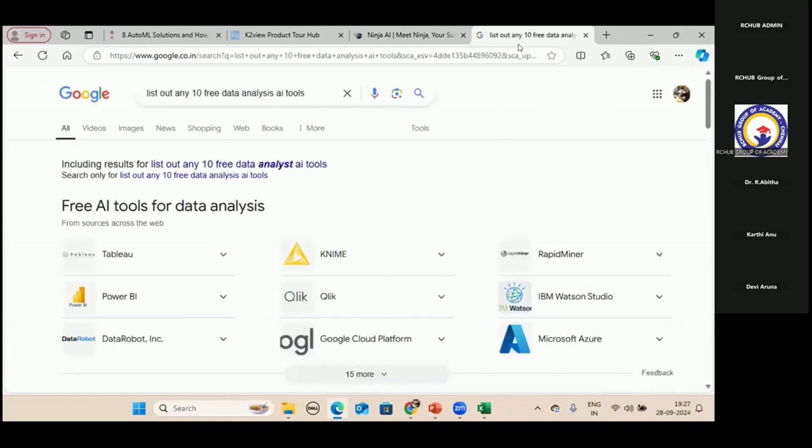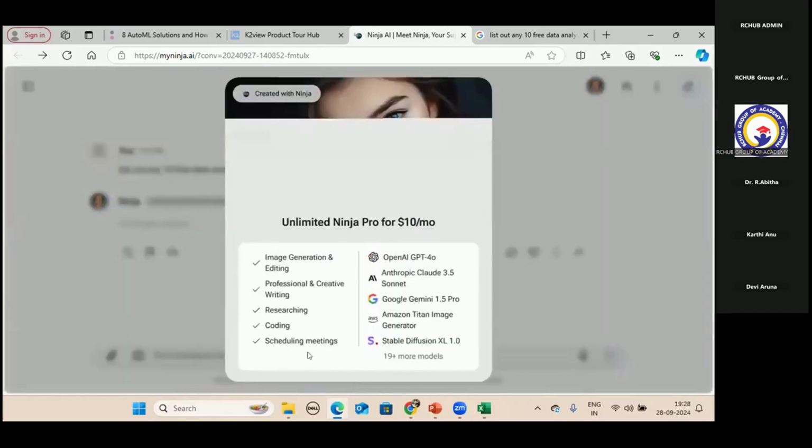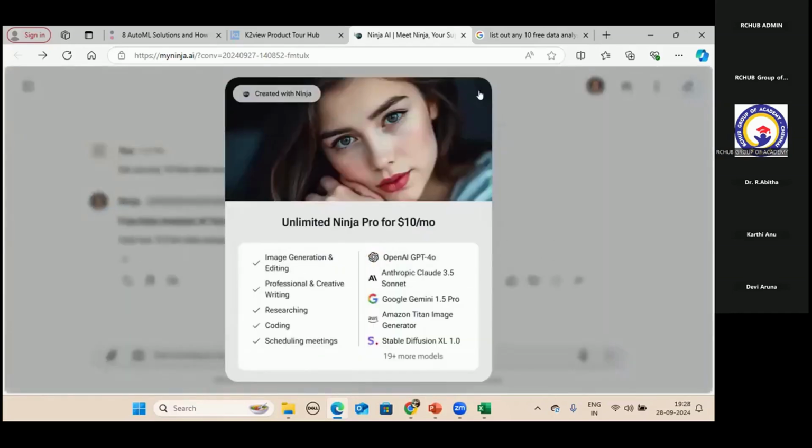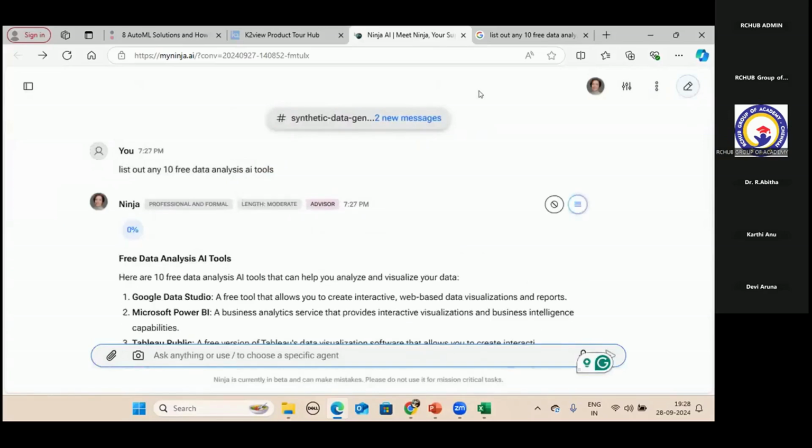You can see these are all the things provided by the search engine. Now you understand that these are the contents provided by the search engine. Whereas now I'll go with Ninja, and the same question I'm going to ask. List out any 10 free data analysis AI tools. Look at this, this is the thing I have to make right. So you can see here.